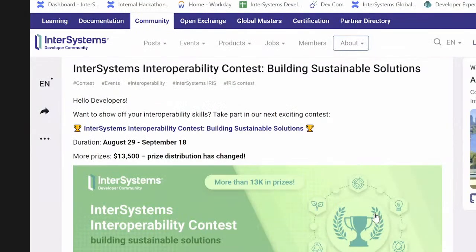Today's contest kickoff is on InterSystems interoperability, with a special focus on building sustainable solutions. I will walk through this contest announcement page and go over some of the details. And then we have a special guest speaker, Tomas, who's going to describe a little more about what sustainability is, why it's important, and things that might be of interest related to a solution you might build.